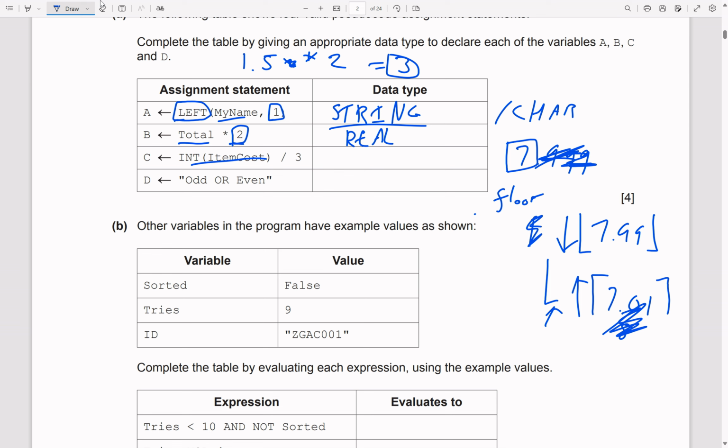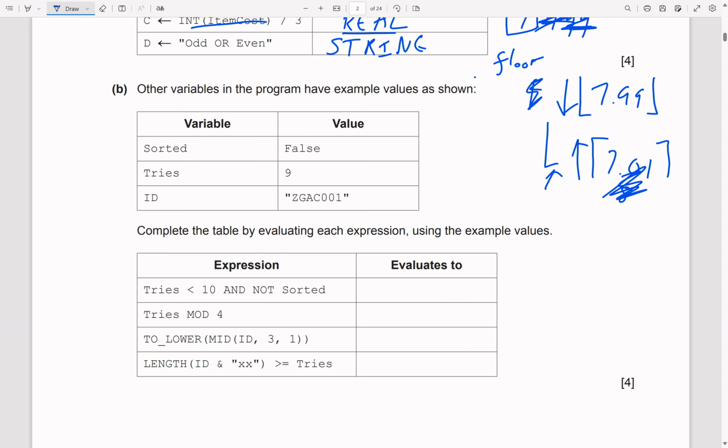But then, because we're dividing by 3, that has to be a real. Obviously, if we do 9 divided by 3, that's going to be an integer, but 10 divided by 3 is going to be a real. And then the last one, hopefully quite easy, that's just going to be a string. Right, other variables in the program have example values as shown: Sorted is false, Tries is 9, and ID is this string.